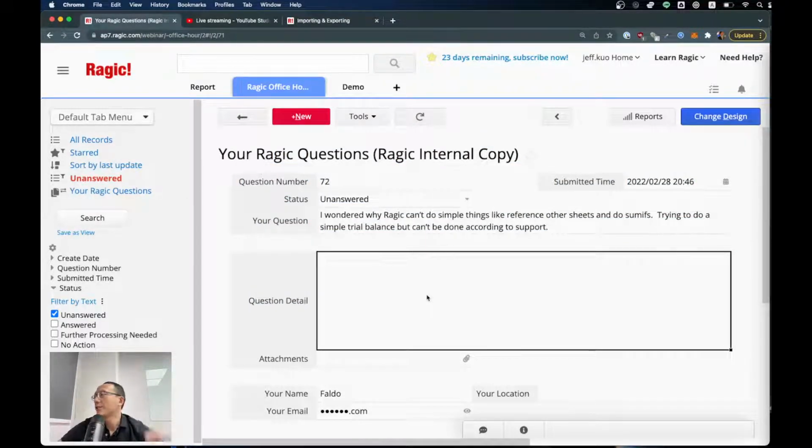Okay, I wonder why Ragic can't do simple things like reference other sheets. Oh, Ragic can reference other sheets. There are a lot of features for Ragic to reference other sheets and do SUMIFs. Ragic does have SUMIF, and it works when you're referencing items on the same sheet. All formulas on Ragic reference the data on the same record. If you're referencing other records or records on another sheet, you can still do it, but not with formulas.